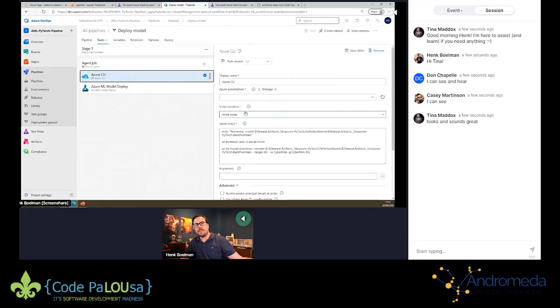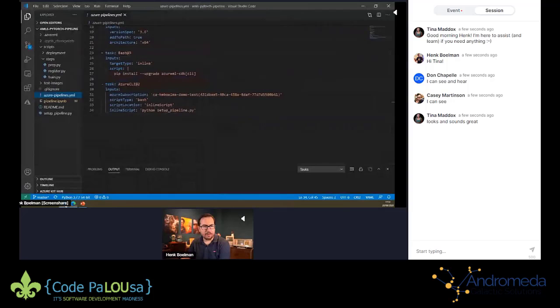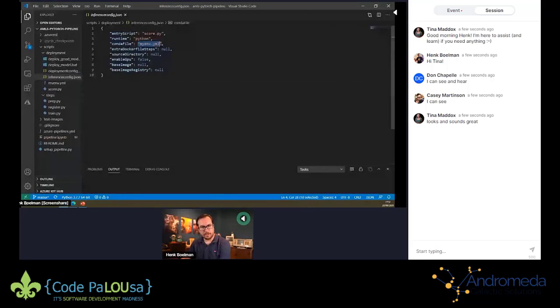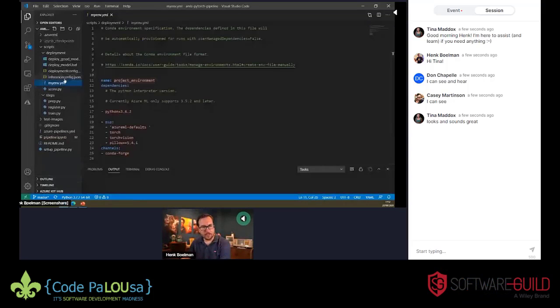When it triggered, I just used Azure CLI to do a few things for me. I said, download this model for me, please. Within the model, I already have this environment file that specifies how the environment should look. I have an inference config that tells it to look for this environment file and this scoring file, and that it has to be a Python image. And here is the scoring file.